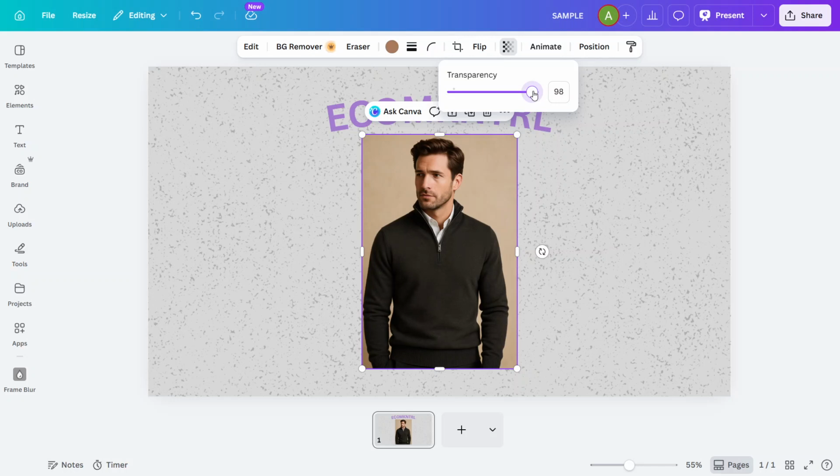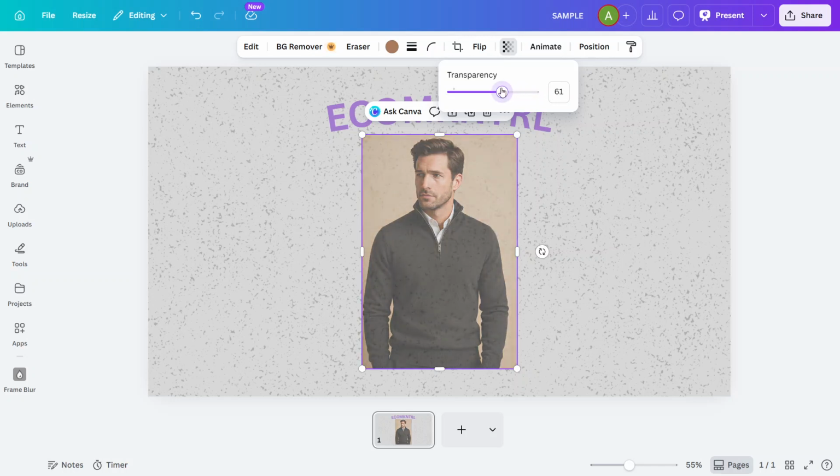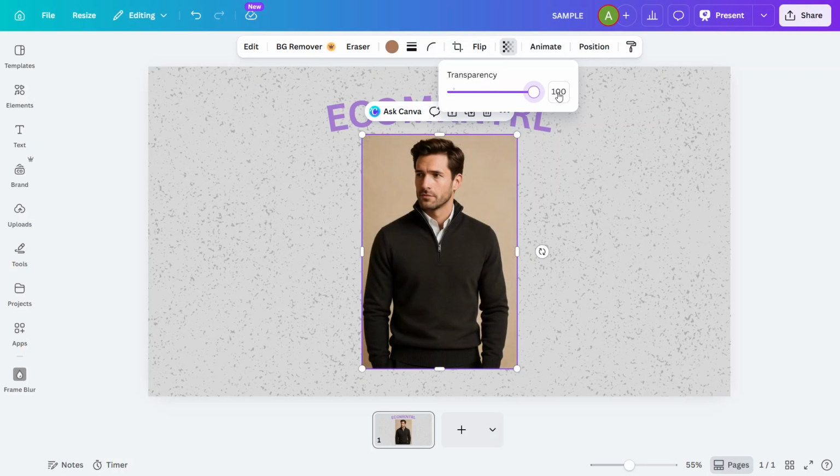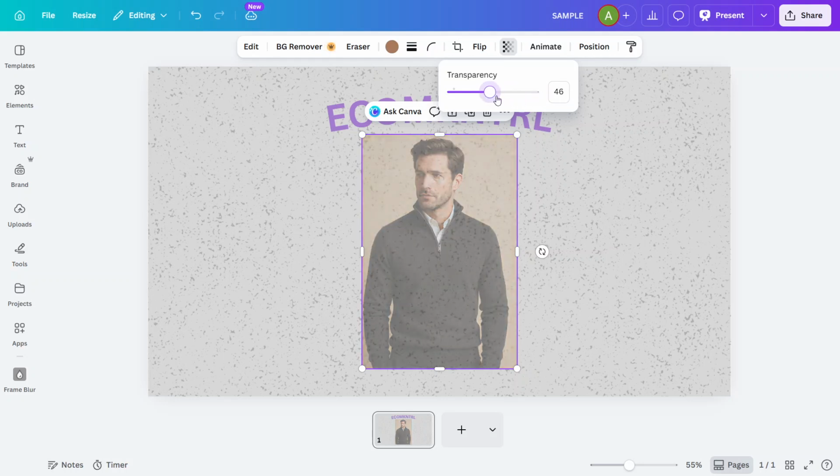If you drag the slider to the left, you'll decrease the opacity, which means your image becomes more transparent and looks more faded. Dragging it all the way to the left will make the image almost disappear. If you drag the slider to the right, you'll increase the opacity again, making the image more solid and less faded. Take a moment to slowly move the slider back and forth and watch how your image changes.